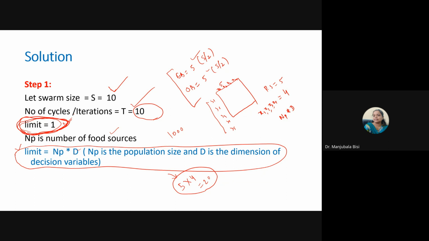This one is very small. That means even if you try once to modify a solution and you are unable to get a better solution, that trial count will be one, so you would be discarding that solution as well. That is not our purpose. Our purpose is that if we make many changes and get many failures, in that scenario you have to discard the solution. That is the meaning here.